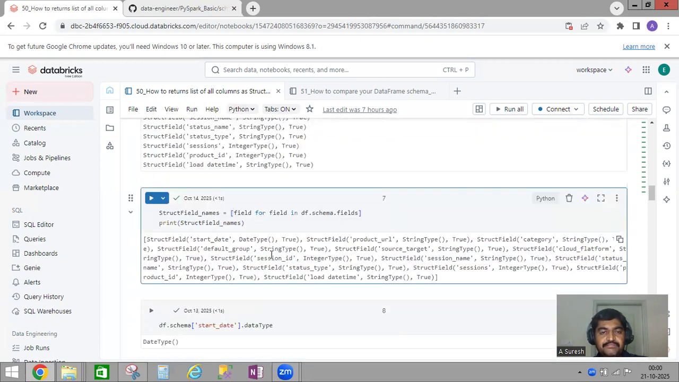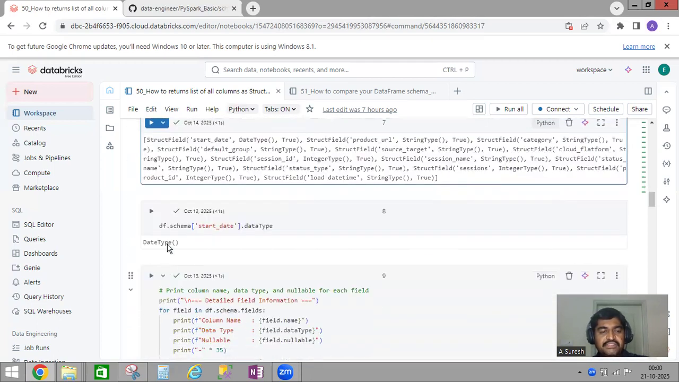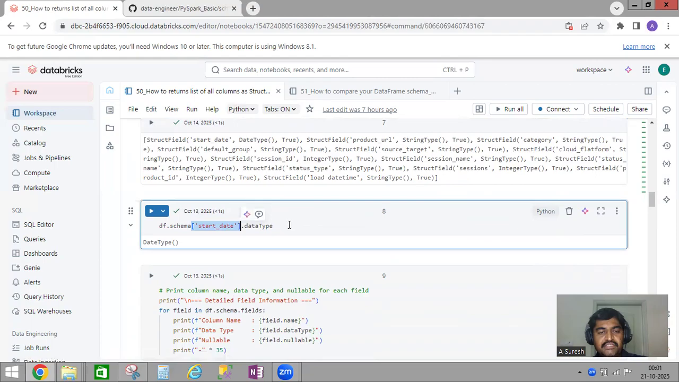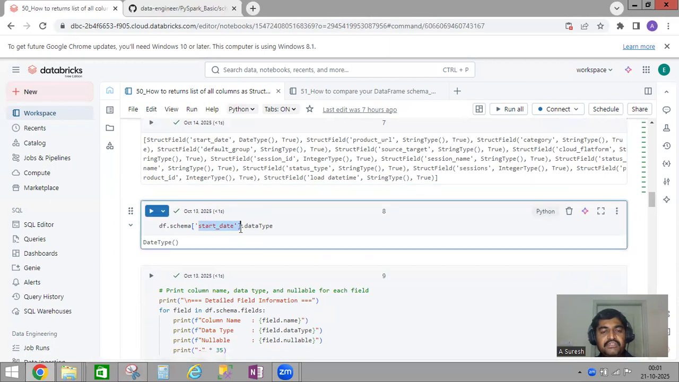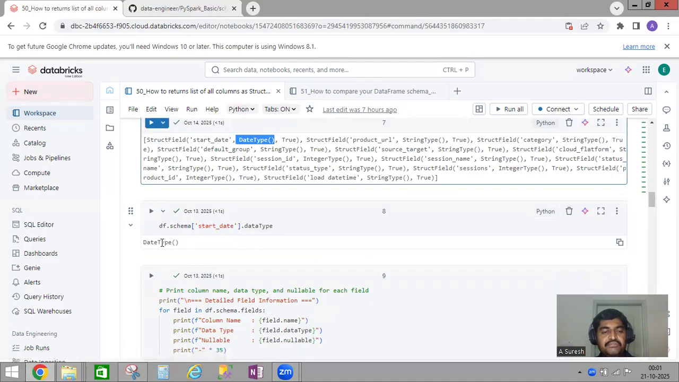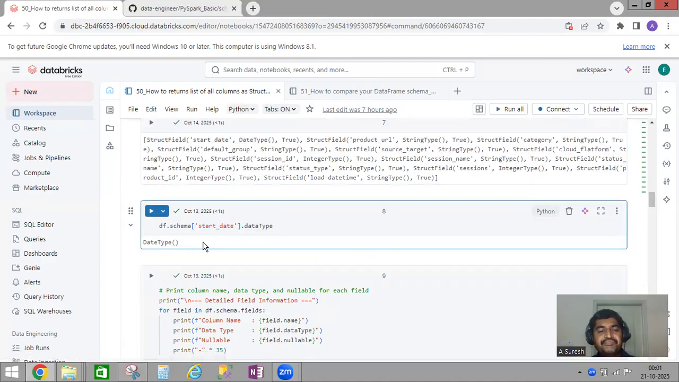So next is df.schema of start_date dot data type. On df.schema, I am mentioning the column name. Suppose I want to extract the data type for this particular column: df.schema of this column dot data type. So what is the data type here? Date type. We are getting date type here.